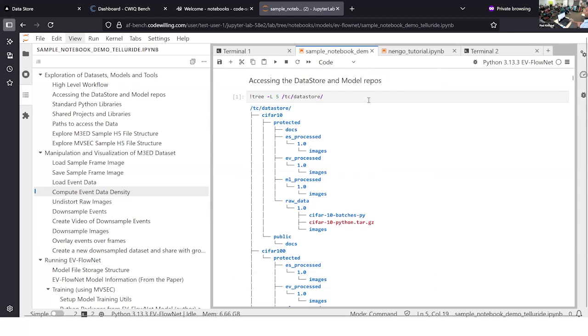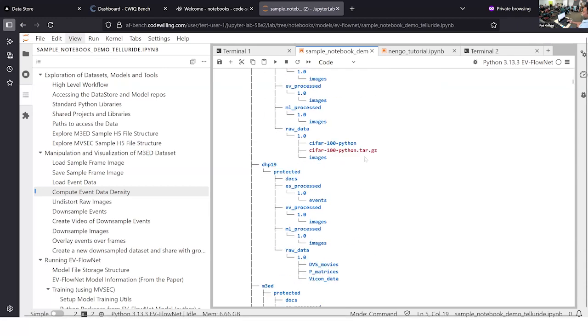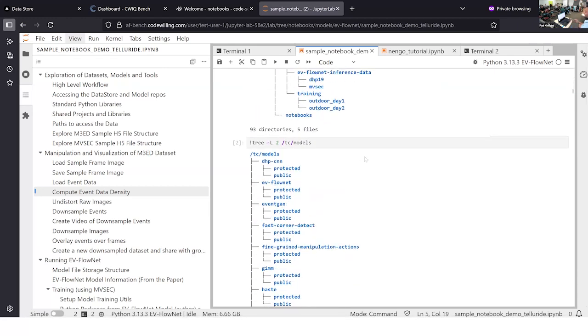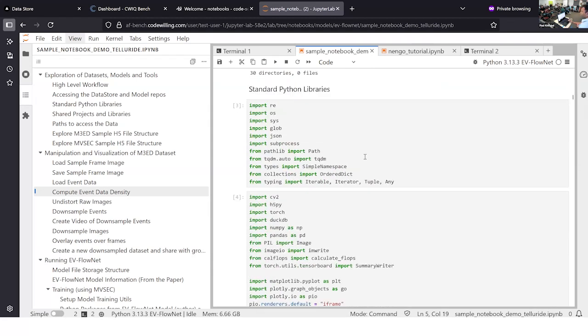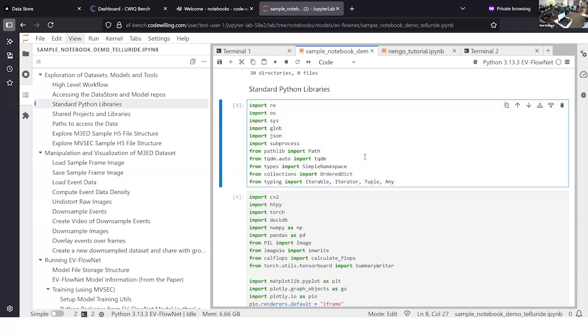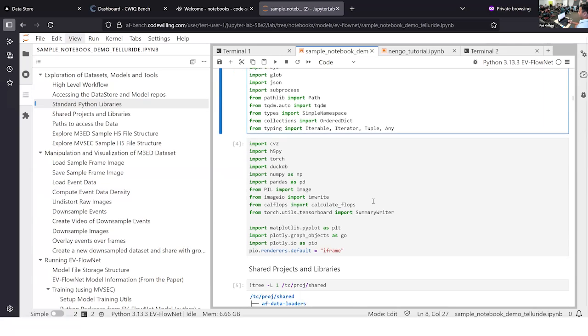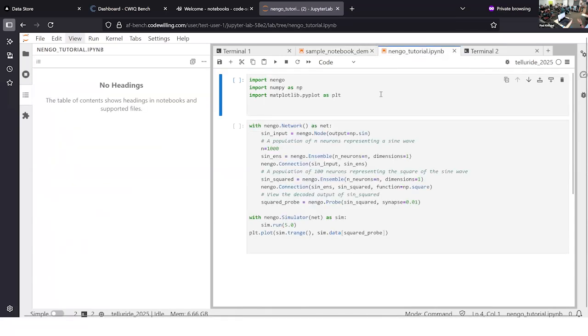Basically you can run a simple tree command and you can access all this data in one place. You can explore the models that you have access to. We also created basic Jupyter kernels, which already have most of the widely used libraries for Python. So we have NumPy, Torch, etc. But we also allow users to have their own niche libraries if they want to use them.